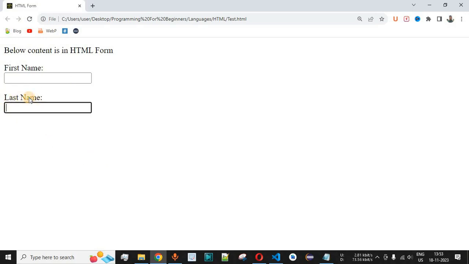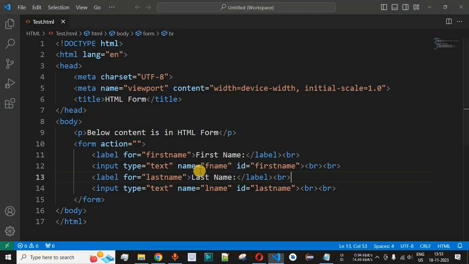So when we click on this last name, the text field is automatically activated over here, and the user can provide the required data in this particular text field as well. Now guys, what happens when we provide the incorrect IDs for this for attribute? So let's say we provide the last name ID to this first label over here and the first name ID to the second label over here.